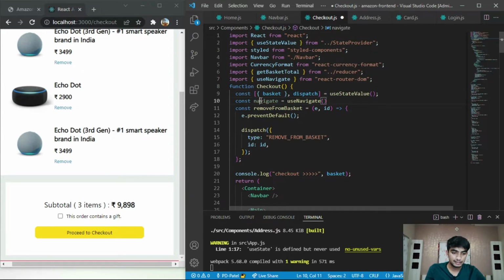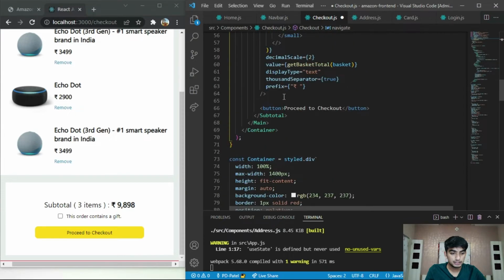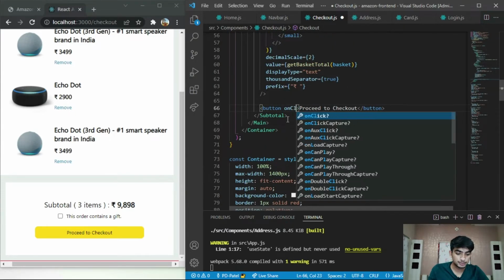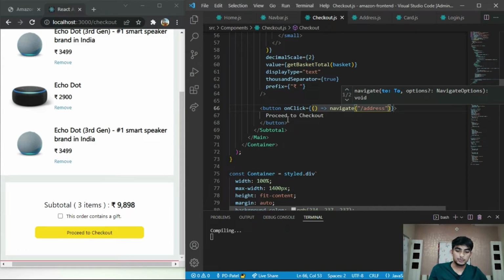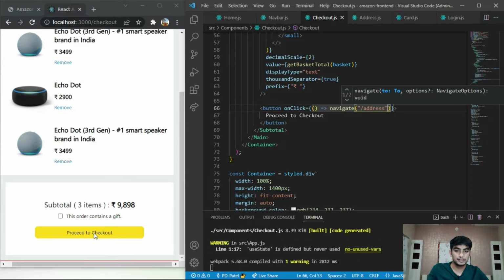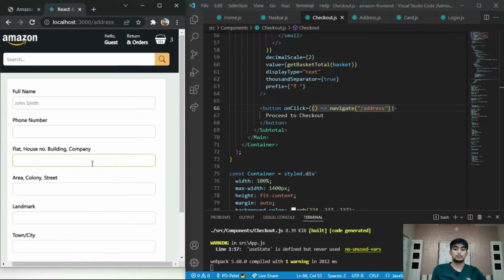Now we have to use this navigate. So whenever we click on this proceed button, we want to navigate to the address page. So for that, here just type an arrow function, and now we want navigate to address. Save it, and whenever I click on this, I navigate to the address page. Now the main thing that we want to do here in the address page, we have to store this address that we type in the context API for order. So how can we do that?